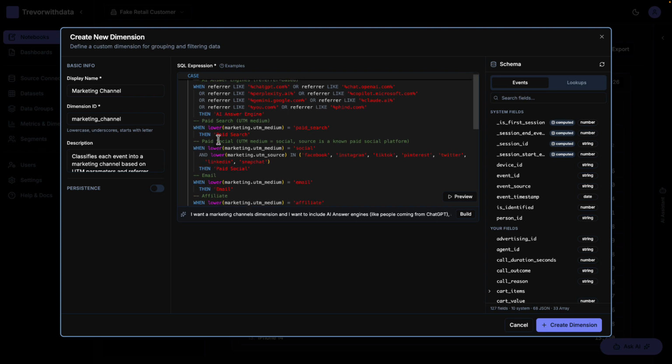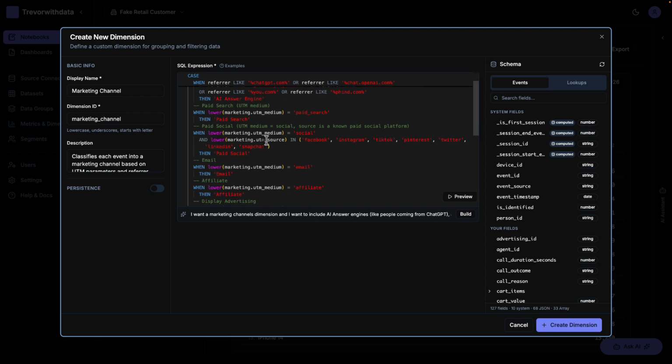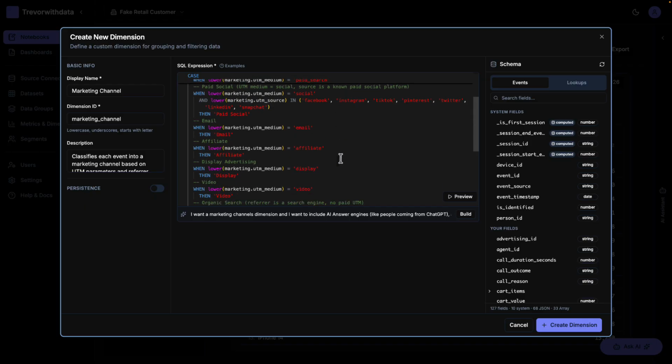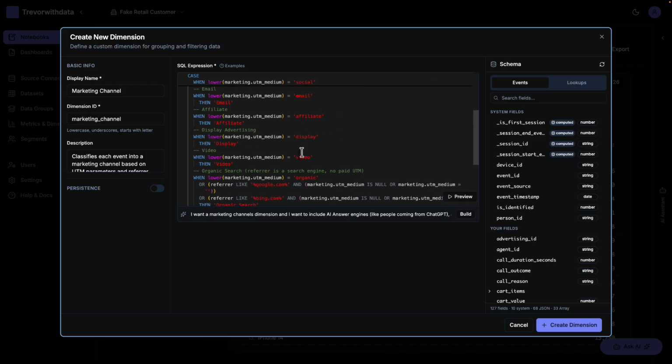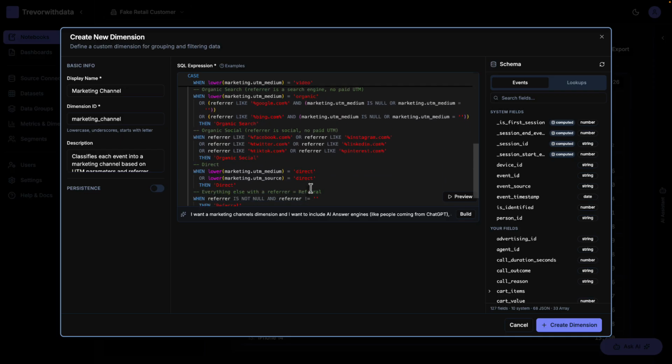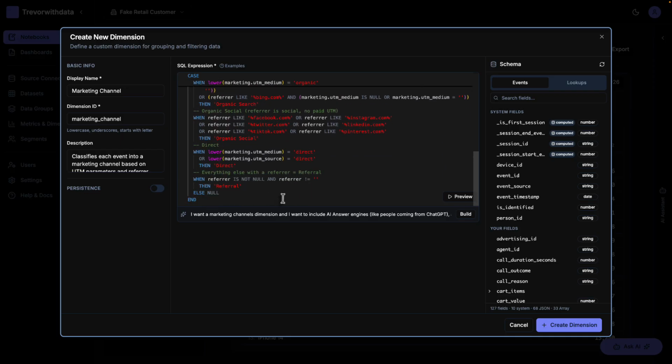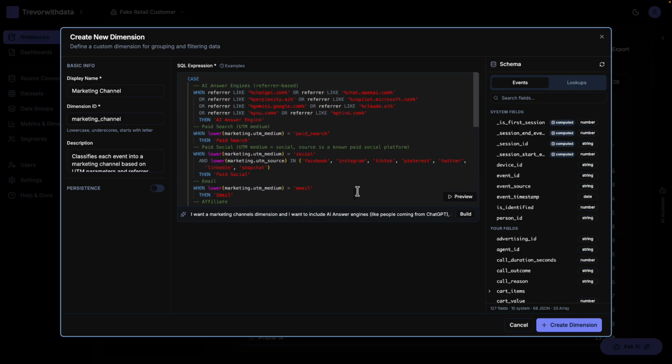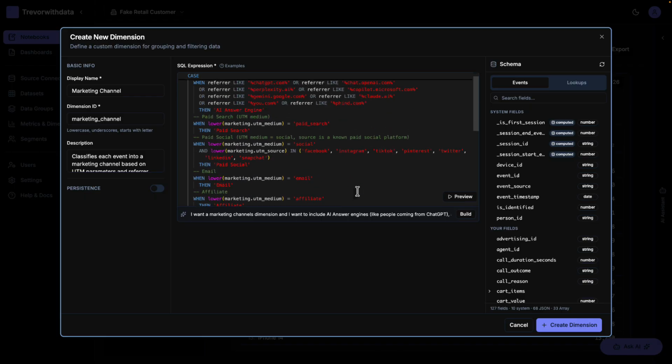Oh, and it found the UTM source. So that's really good too. So it's found that for paid social. It's using the referrer in there. So you can see it's looking for specific referrers. And really, it kind of just did all this work for me, which is actually really cool.